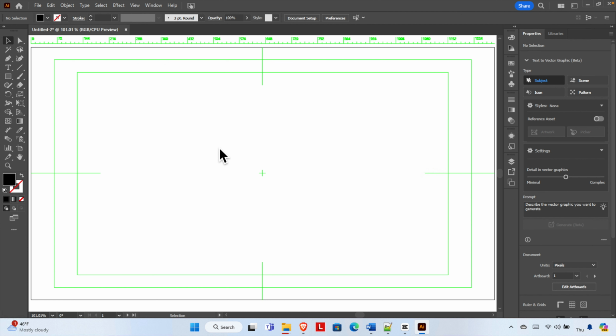Hi, in this video we will see how we can quickly insert the infinity sign in Adobe Illustrator. At first we need to go to the Adobe Illustrator file or the new document file, and from here we have to choose the type menu option.